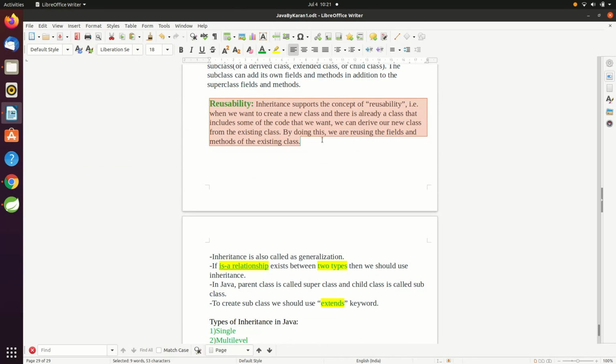Now what is the actual use of this inheritance part? Inheritance is used for reusability. We can achieve reusability by using inheritance. Inheritance supports the concept of reusability, that is when we want to create a new class and there is already a class that includes some of the code that we want, we can derive our new class from the existing class. By doing this, we are reusing the fields and methods of the existing class.